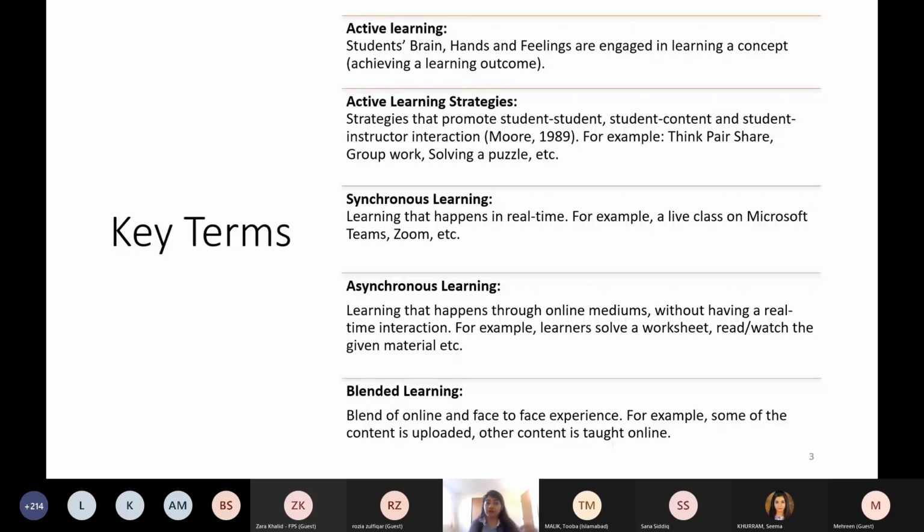Active learning strategies, as you can imagine now, engage all three components that I just mentioned and you also mentioned rightly. So it fosters a kind of interaction between three components again: the student, the content, and the instructor. By content, I mean it could be a worksheet, it could be a math book, it could be the concept that they are learning. But if they are engaging all these three things together, they are engaged in active learning.